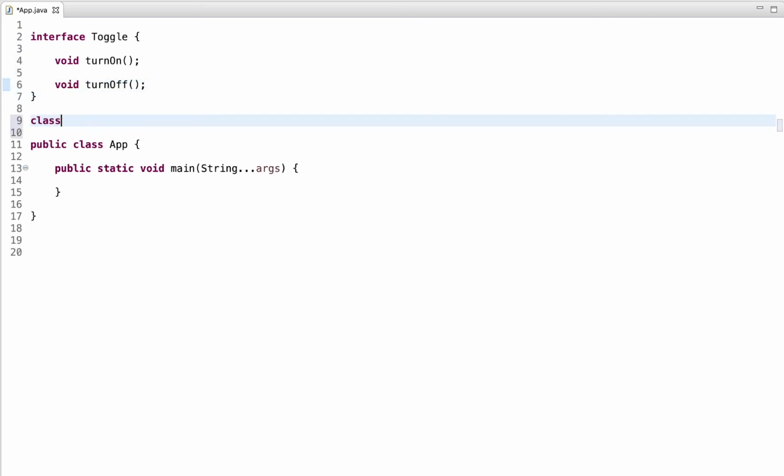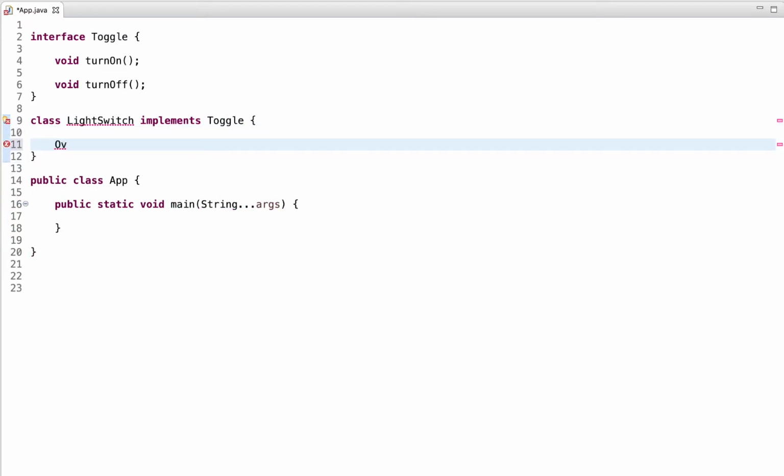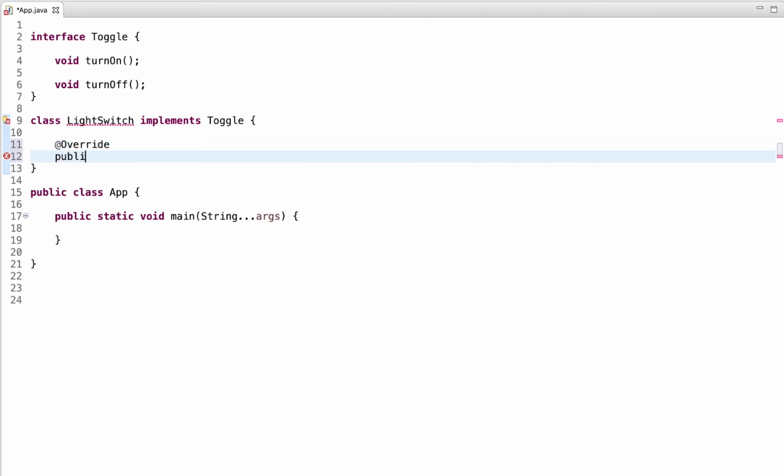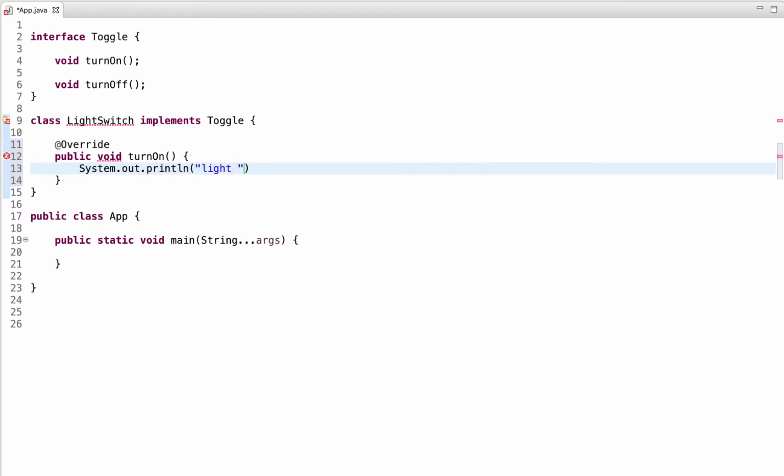Next, I create a class that implements the interface. This class is named LightSwitch. It uses the implements keyword and then the interface name. And here it implements both methods. So I start with the override annotation, then write the method name, turn on, and all I do in the implementation is I output a message that the light was turned on.